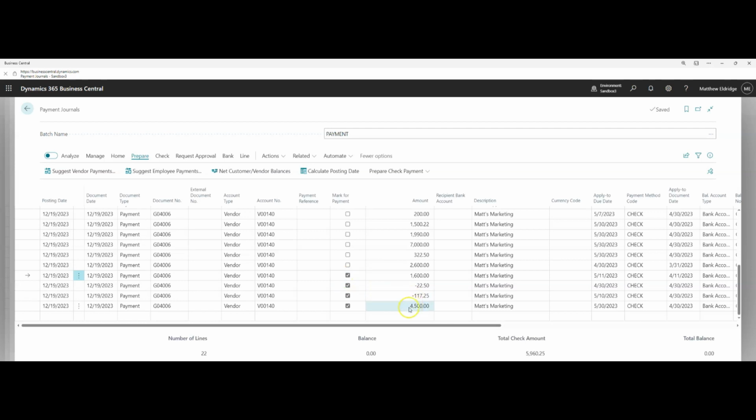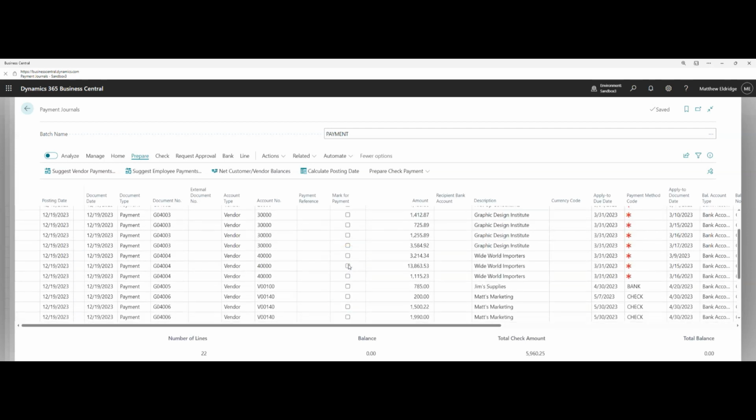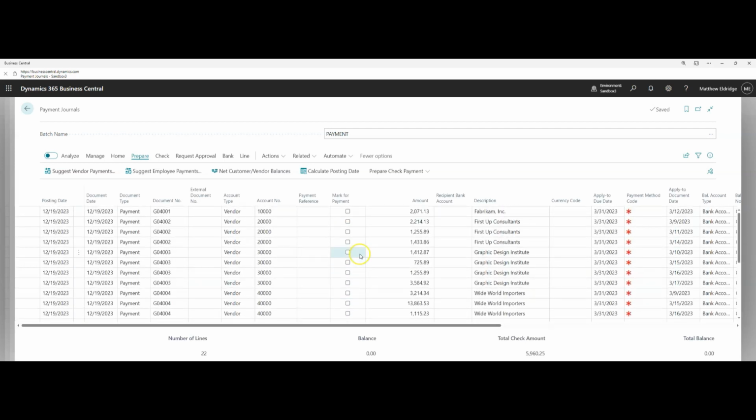So I selected 4,500, and then as soon as I selected my credit memos, that total check amount went down until I selected my 1,600. And I can do that. I can also sort by different fields in here. One of them is our apply to due date.